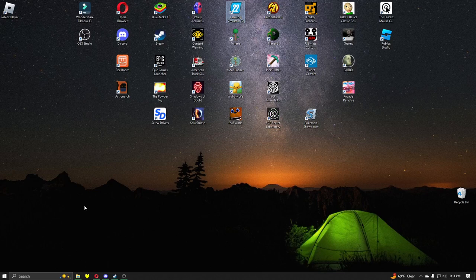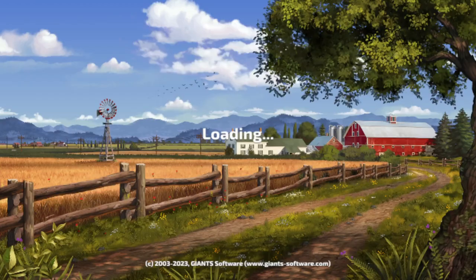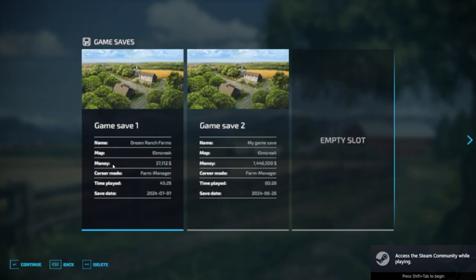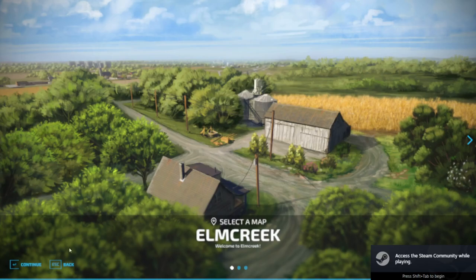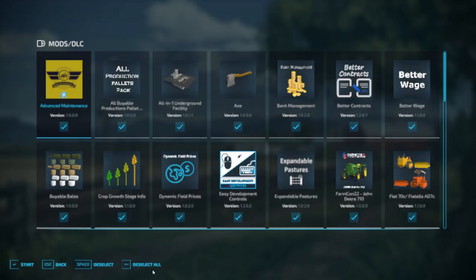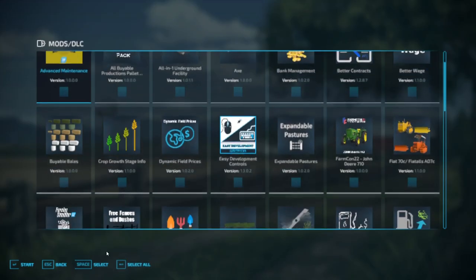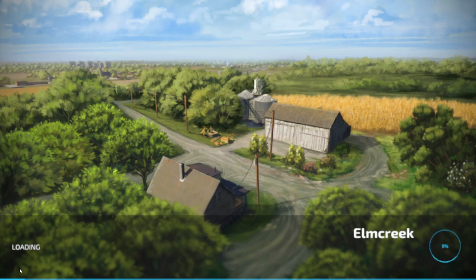So, turns out I installed a mod, and then my computer, well, FS22, started having some issues. But I don't think it's the mod, because everyone's been having this issue apparently. A lot of people have this issue, and I'm not sure if it's even going to present itself today, but we're going to try.